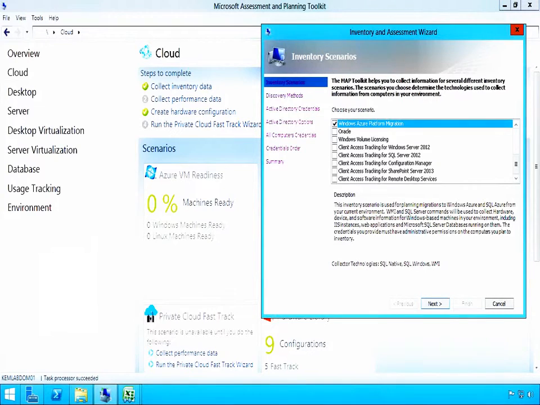Okay, so here we are in our lab. I've already installed the Microsoft Assessment and Planning Toolkit, and I've brought up the Inventory and Assessment Wizard as one of the first steps in getting started with an assessment of our current environment.